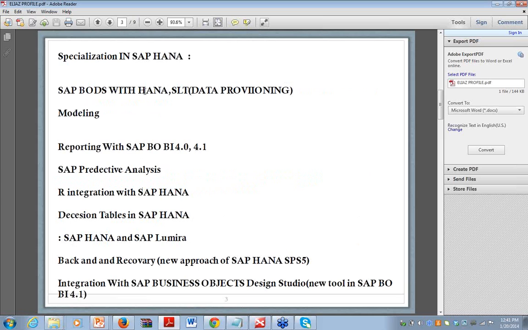My specializations in SAP HANA include Business Objects Data Services with SAP HANA, developing very complex jobs for loading data from different SAP and non-SAP source systems to SAP HANA, then SLT. Modeling: designing complex information models for financial scenarios, COPA, sales, inventory, HR, CRM. Reporting using SAP BOPI 4.0 and 4.1, predictive analysis integration with SAP HANA, decision tables with SAP HANA, HANA with SAP Lumira, backup and recovery, using Business Objects Design Studio for BI mobile on top of SAP HANA, and new Support Pack 7 features including Smart Data Access and SAP River as well.